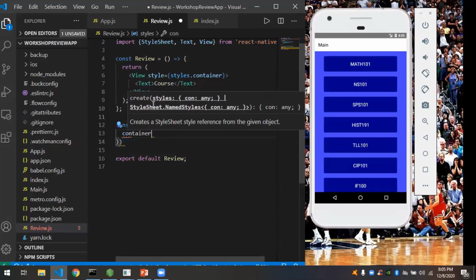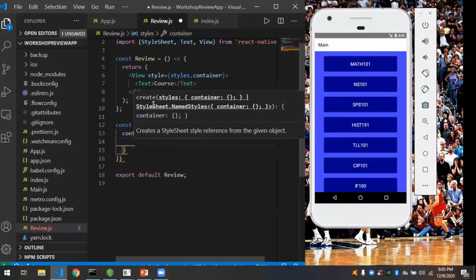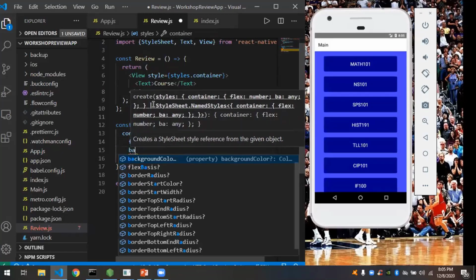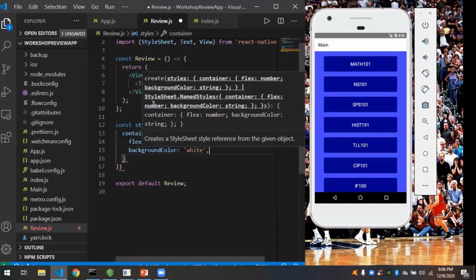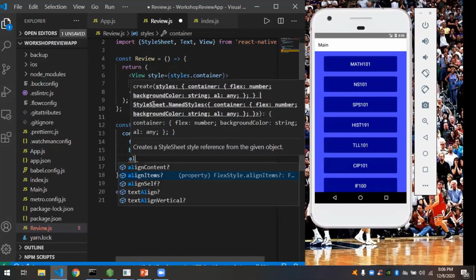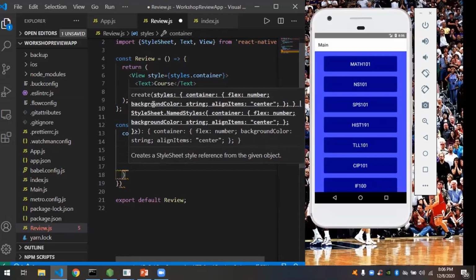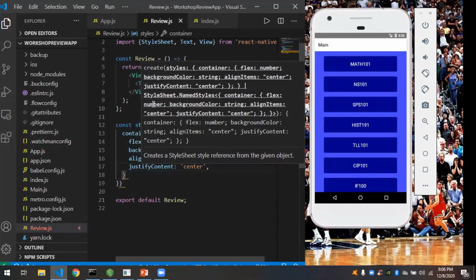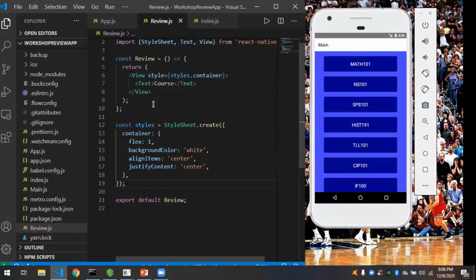So we called it container. As usual, we have to give it flex so that it takes the whole screen. You want to give it a background color. This time, let's say just plain white. We can say white or hashtag FFF like before. Align items center, so we center things horizontally, and justify content center, so we center things vertically. So comma, okay.